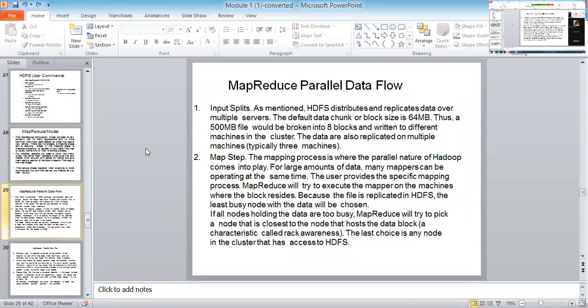Basically, nowadays even Google, everybody is using the MapReduce concept. Wherever you go, you are going to come across the MapReduce concept. So the next step is the map step. What are we going to do with the map step? The best thing here is the mapping process, in which the parallel nature of Hadoop comes into play. If I have a large amount of data, then there may be more than one mapper. Are you understanding what I'm saying? If I don't have just 64 MB or 500 MB of data but GBs of data, then obviously I'm going to have more than one mapper.